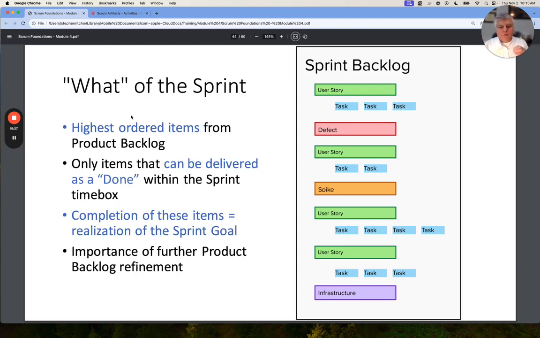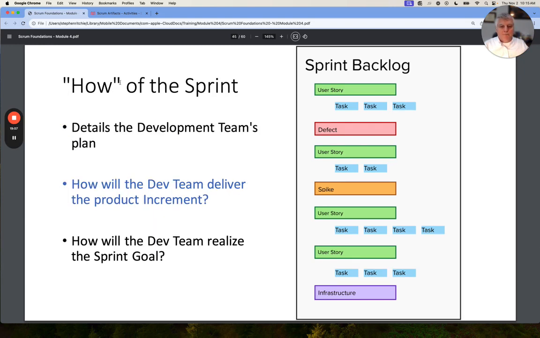The what of the sprint is that higher order list. The team believes that these can be delivered as done, and that the completion of these items will realize the sprint goal. That's why further product backlog refinement is necessary, so that we're in a good position at every sprint planning meeting to take on the highest priority items.